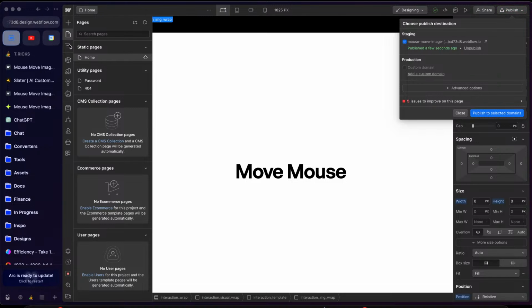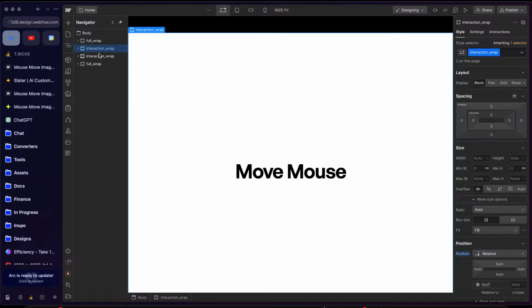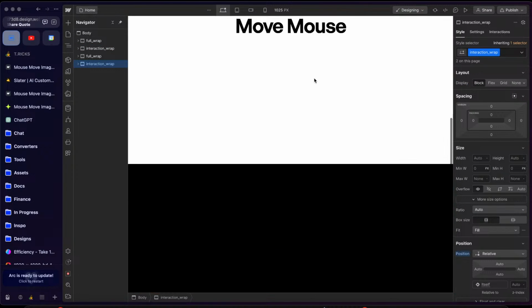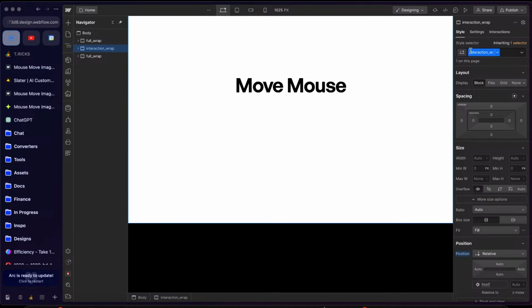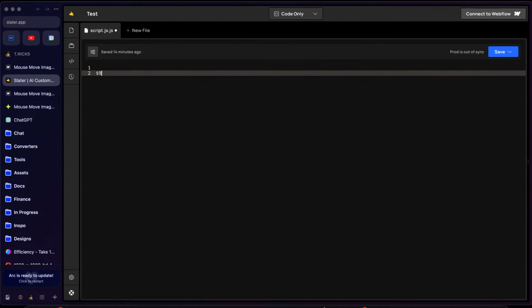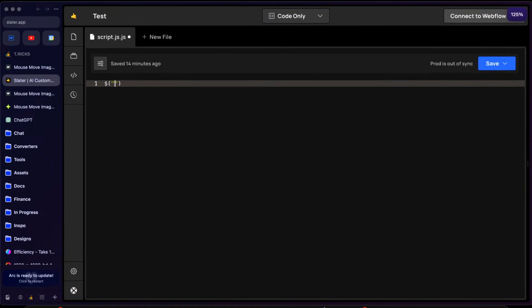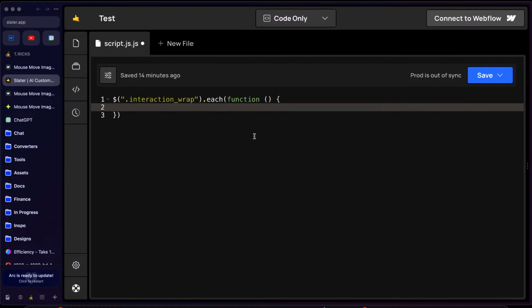So what I want this to do is work with, say we have multiple of these interaction wraps throughout different sections throughout our site. I would want this to work with multiple instances. So the first thing I like to do with any interaction is to copy the class of the whole section or containing block. And I like to loop through each instance of this so I know it'll work with multiple if I need. So we'll start by doing interaction wrap.each. And this is just going to loop through each section wrap we have.